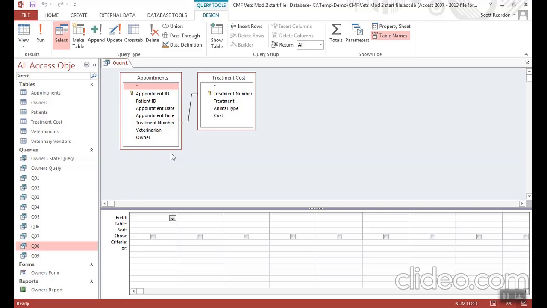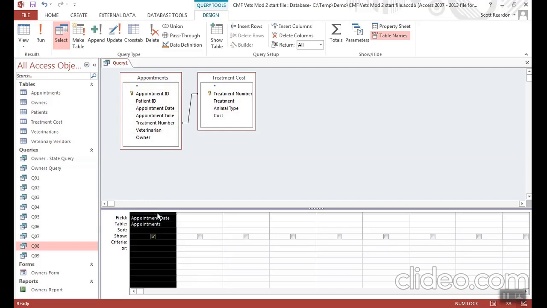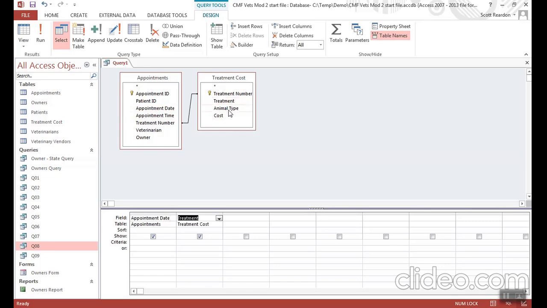And from the appointment table, I'm going to drop in the appointment date. And from the treatment cost field, I'm going to drop in the, hold on here a second. I think I just did that backwards. I'm going to go down here and clear this, delete it. Okay, delete. Let's try that again. From the treatment cost field, well, I guess I did have that right. Sorry about that. Appointment date, double click. Sorry, I'm back. And from the treatment cost, I'm doing treatment and animal type and cost.